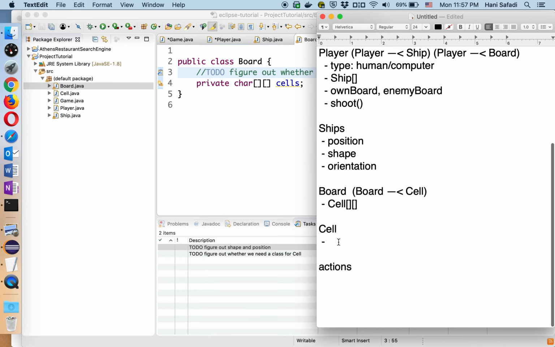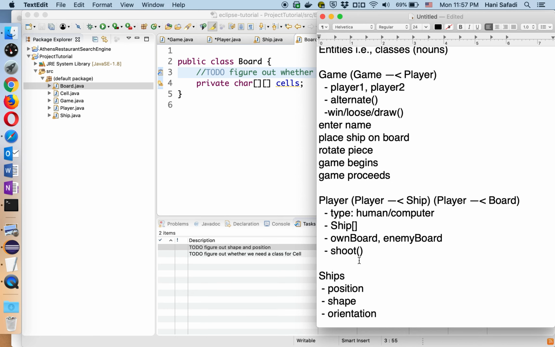So in this case, we figure out that there is one method called shoot in the player class, and there are also a couple of methods we've got here in game, right? Asking players to alternate, enter name, and so on. So it doesn't make a big difference, but we can start either in game or in player, right? So let's start in game.